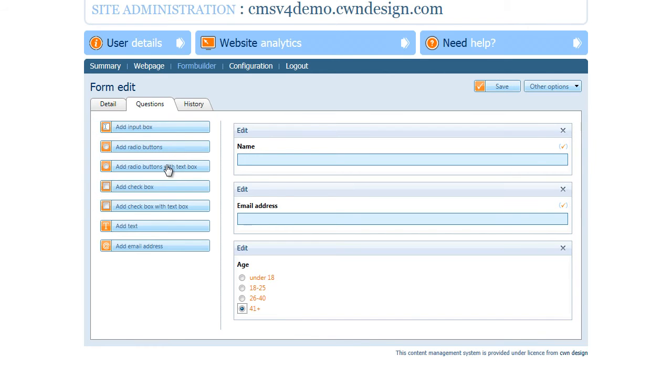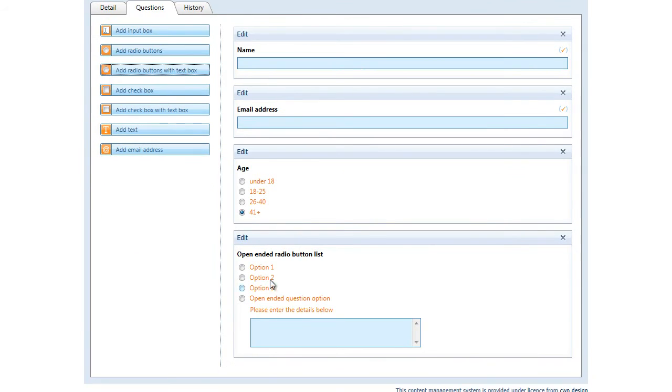Right, I'm also going to add a new one, a radio button again, but this time with the text box at the bottom of it. So as you can see, we've given several options, then we have our open-ended question option, which is automatically inserted, and some text to actually then start typing into.